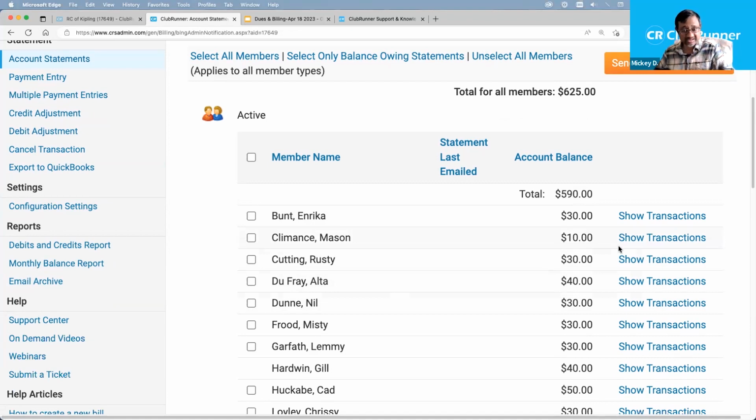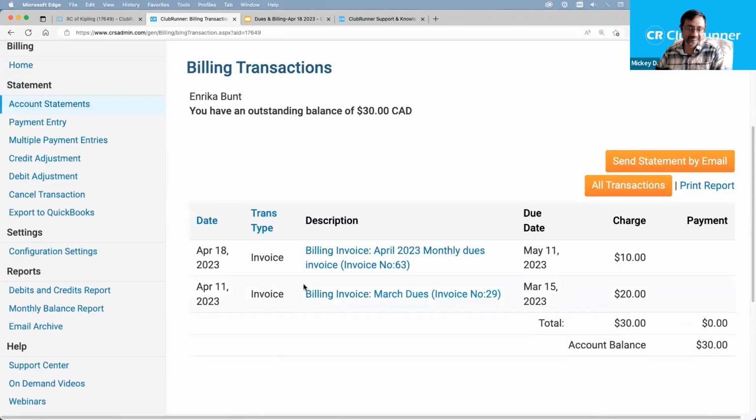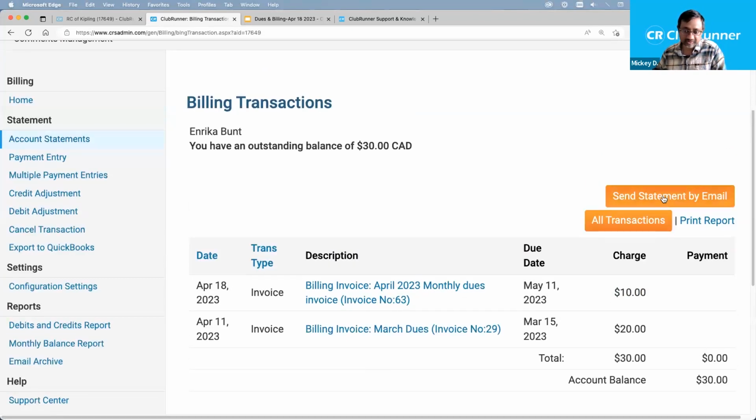Why didn't I just create a single invoice for $10? Remember, there's previous charges. Let's take a look at Enrica. She owes $30. I'm going to click this blue Show Transactions button beside her name. I can see her transaction history. She had a bill from March for $20, which she didn't pay, because the payment entry has not been logged or recorded. So she owes something from before. I sent her the April invoice for $10, but she still owes $20 from before. Okay, I want to just show you this.